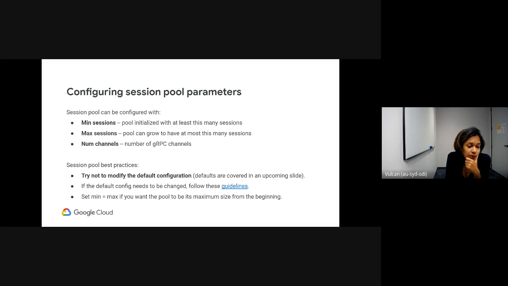Another thing you could do, if you really want your application to have the maximum amount of sessions available to it at all times, so you can send that many concurrent requests, is to set the minimum number of sessions to be the same as the maximum. So that's an option to not have to pause to get the next lot of sessions if you run out of the minimum number of sessions.